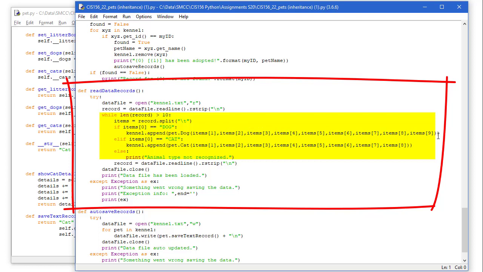That was the tab delimited items. But if it's cat, then we'll append the pet.cat items to our initializer. And once again, otherwise we'll say animal not found. We're going to close our data file, say the data has been loaded, and if something goes wrong, then we'll say something went wrong. Maybe we couldn't find the data file. It's gotten deleted from our folder, and we'll specify what that exception is.